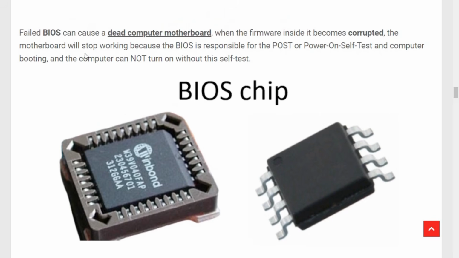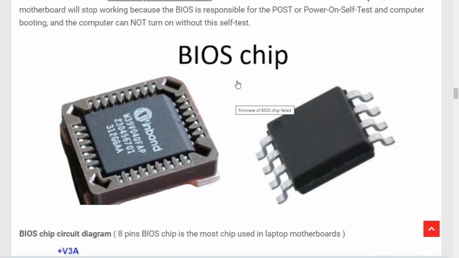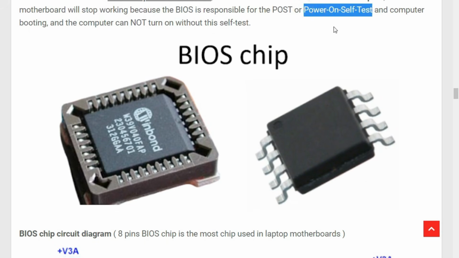will stop working because the BIOS is the first responsible for the POST, or power on self-test, and the computer cannot turn on without the self-test. Okay, so the first thing for the operating system to be loaded is the POST, the power on self-test. So the chip that is responsible for this POST is the BIOS, and if the BIOS is failed, no POST will happen, and then the computer will stop working.